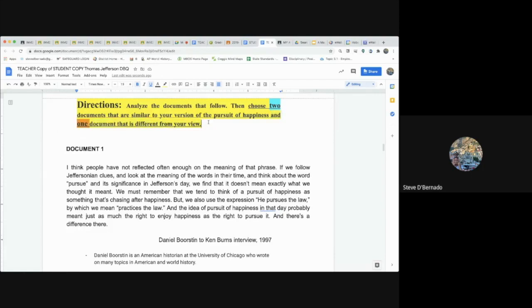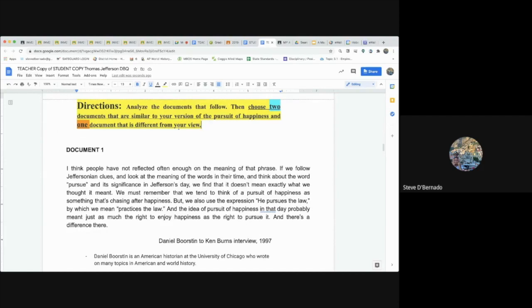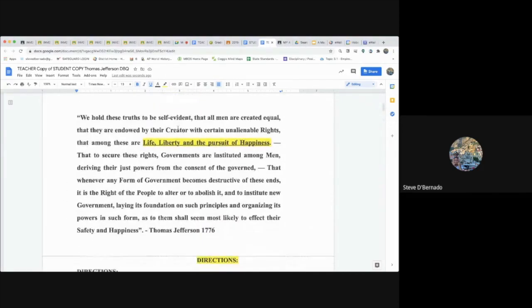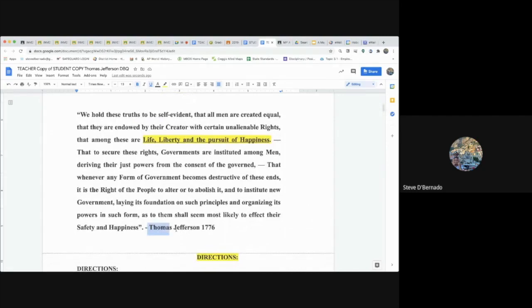So what are these documents? These documents are all interpretations of what Thomas Jefferson really meant when he said the pursuit of happiness in the famous document, the Declaration of Independence. Thomas Jefferson claimed, I know what my people want. They want to pursue their own version of happiness. And then he tried to explain what that meant.